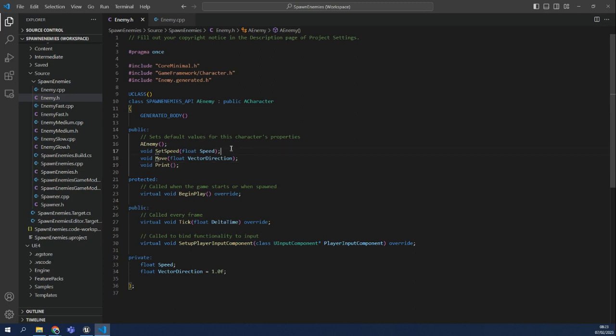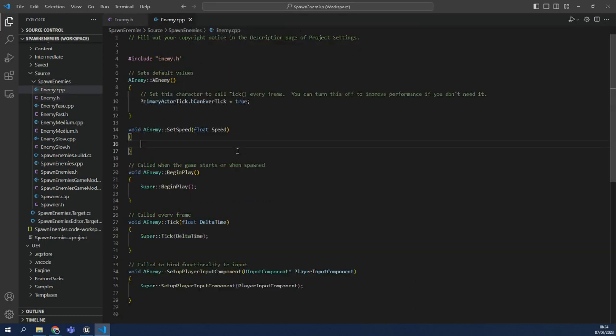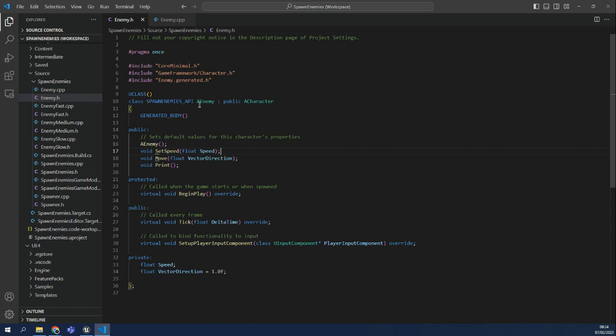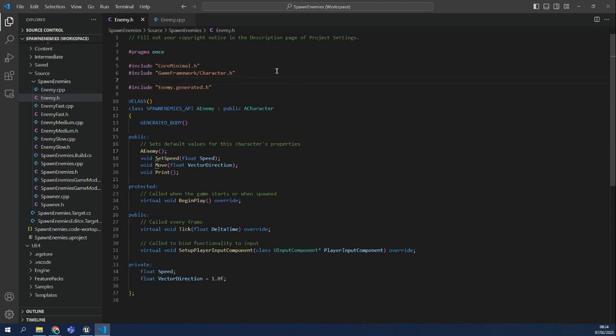Okay, so now we need to implement these functions. Let's start with set speed. Here for set speed, oh, I actually forgot to include the game framework character movement component.